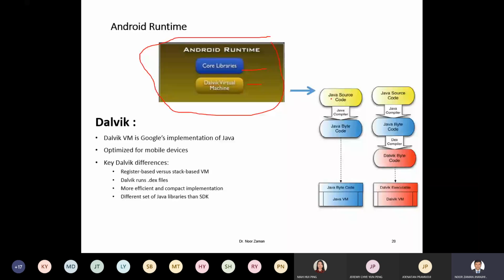Here you can see the Java source code, because you write your programs in Java source code. Normally in Java we use the Java compiler, and the Java compiler compiles it into bytecode. You remember the JVM: it compiles and generates code known as Java bytecode, and then the Java bytecode goes to the JVM. This is the pattern you are using for your Java.